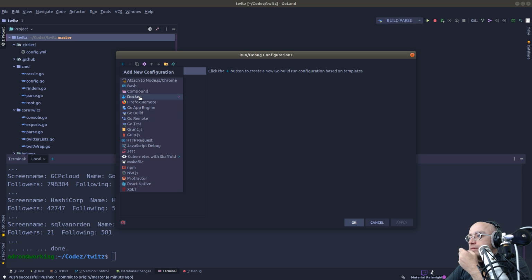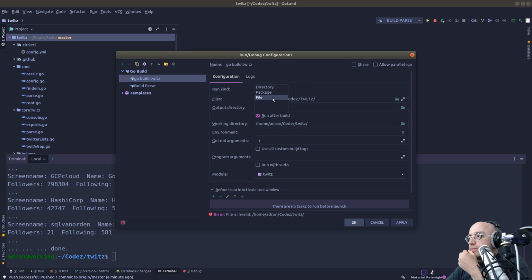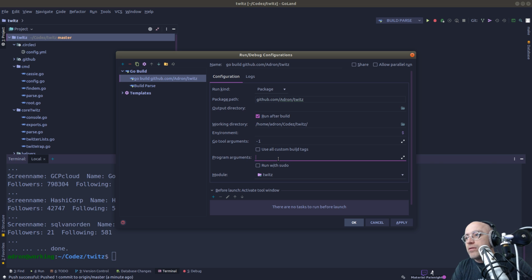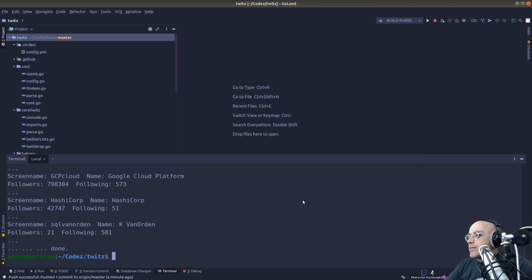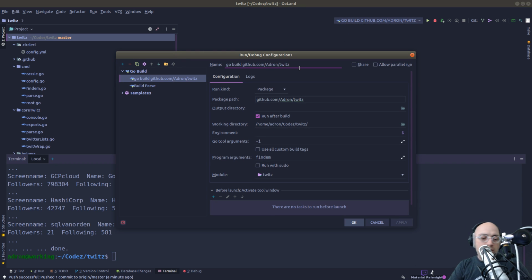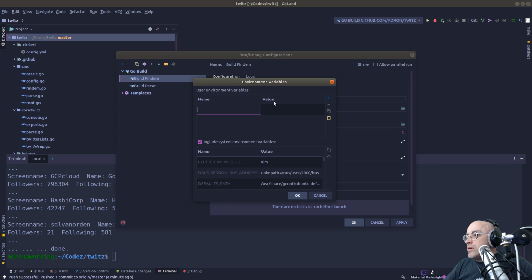Let's see your build. Package program is find them. And I need to, whoops, build, find them. And then I need some environment variables here. So bear with me while I grab my environment variables real quick.